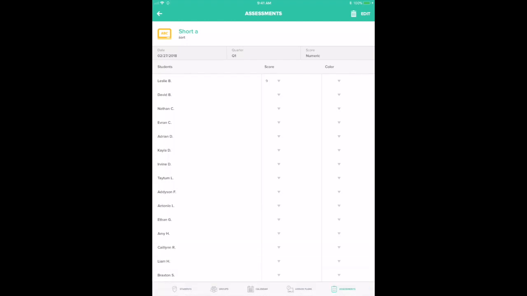Over in the right hand column has the title color. Here you can give a student one of 3 colors, or you can leave it blank. We have a stoplight system, so green, yellow, or red to indicate if the student has met the benchmark for that assessment or assignment, or if they are still working towards making progress, or if they need a lot of help or intervention. You can choose the red.